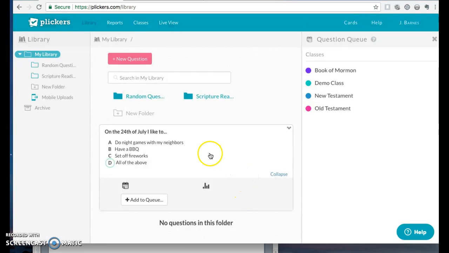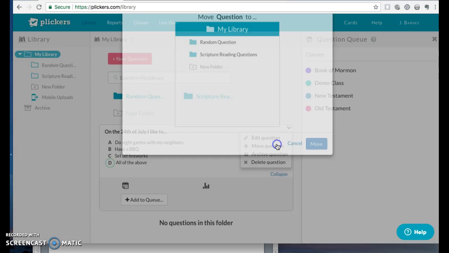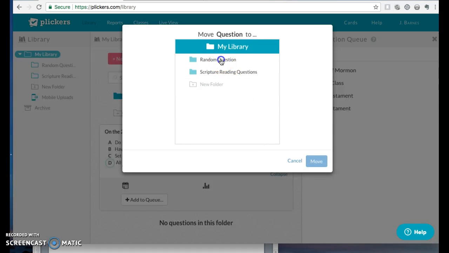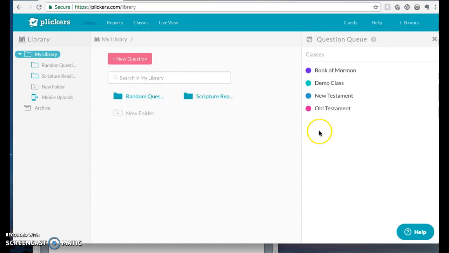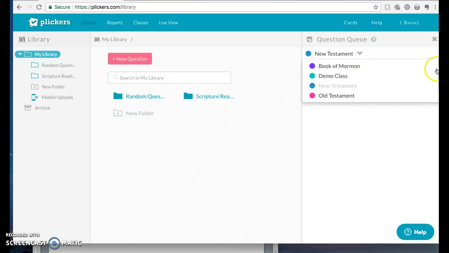I want to show you that this question I'm going to put into a library. So I will go over here to move question. I'm going to move it to random question. Move. There we go. Now let me come to my New Testament class, and I need to put some questions in the queue. Actually, before I do that, I want to show you how you can do that in the app.